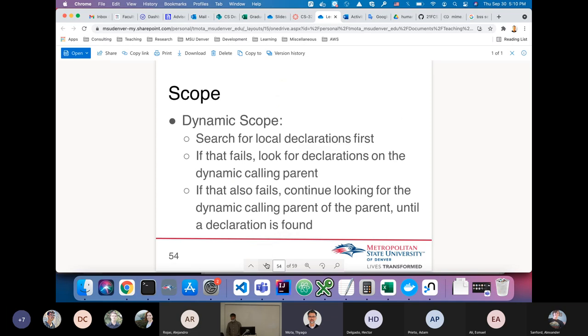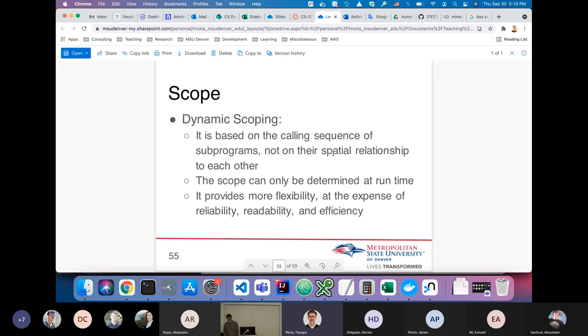Let's go to the dynamic scope. Dynamic scope will look for local declarations first, within the local scope. If that fails, it looks for declarations in the dynamic calling parent. What does that mean? Who called the function? So it's not about the spatial scope like we were seeing in the static scope. It's about the chain of function calls. That's the important thing that you should look at. It's based on the calling sequence of subprograms, not their spatial relationship to each other.